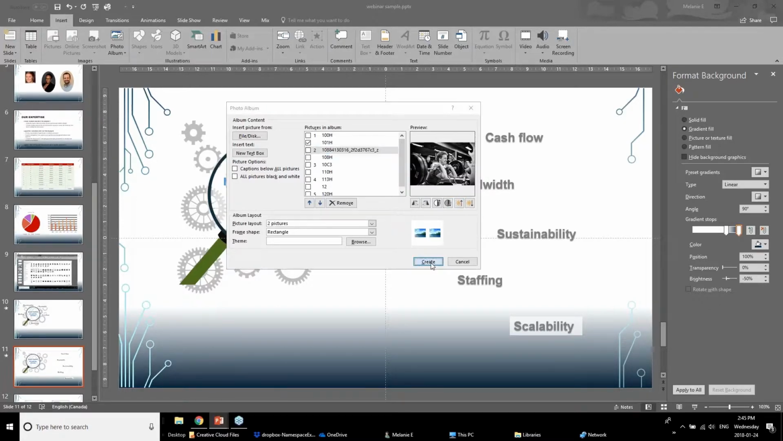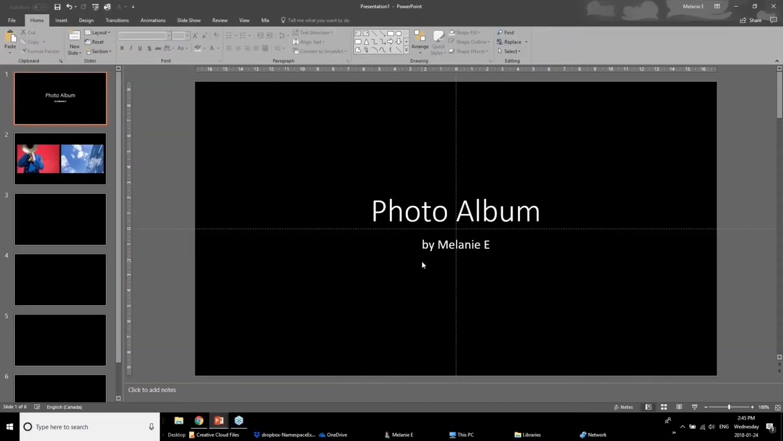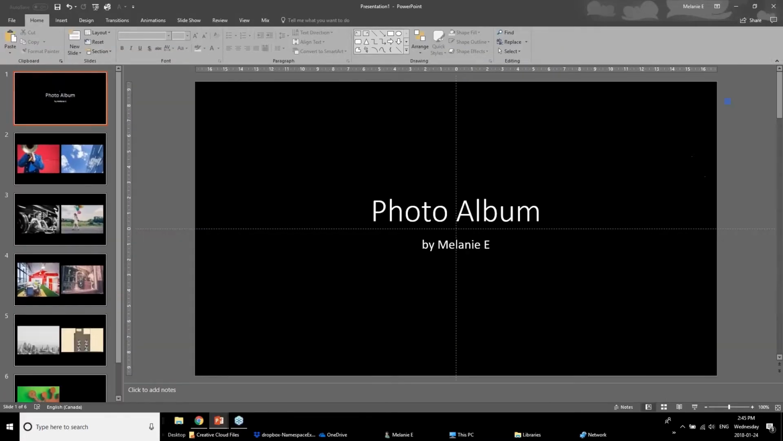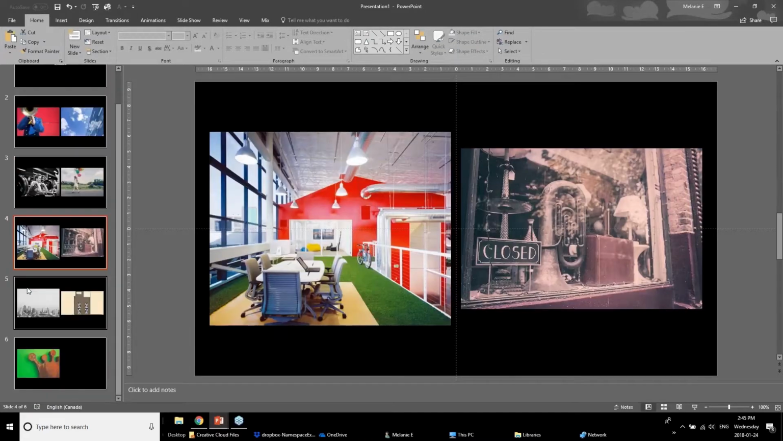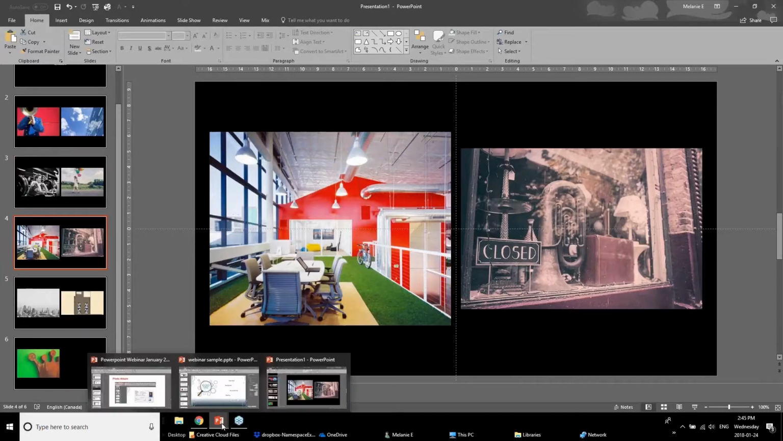Now I'm going to click Create. It's just going to take a little moment to do its business, and you'll see it generates a photo album. From there, like I said, I can go in and do all my formatting. But like I said, it's a totally new file.